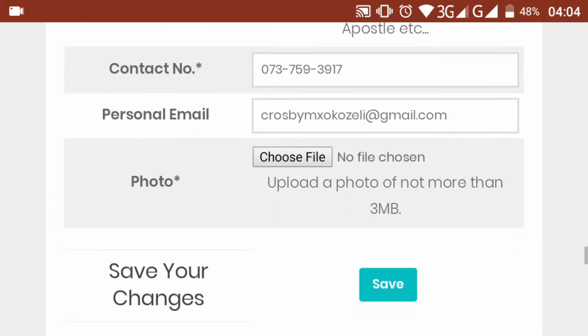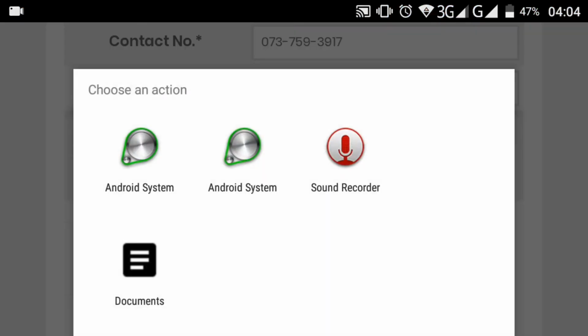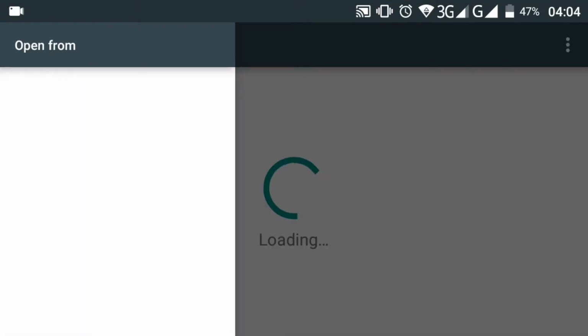So we come down to the final step here, to choose a file, a photo, an ID photo that will show next to our church name. Remember, it could be a pastor, it could be your church logo, so that we can easily identify your church with your ID photo there.